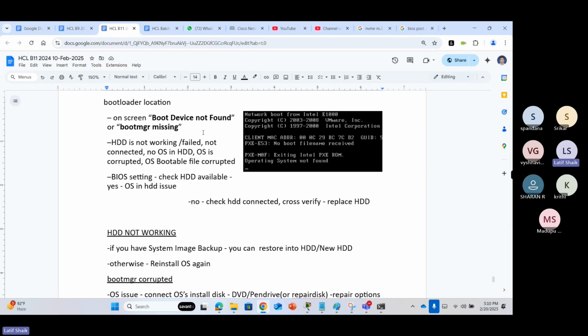Already I told you, POST failure means nothing on the screen. If there is something on the screen, even an error, it means POST is successful. RAM is good, processor is good, motherboard is good. That is good. But you are getting "boot device not found" or "operating system not found". The meaning is that POST is successful and there is no POST problem.